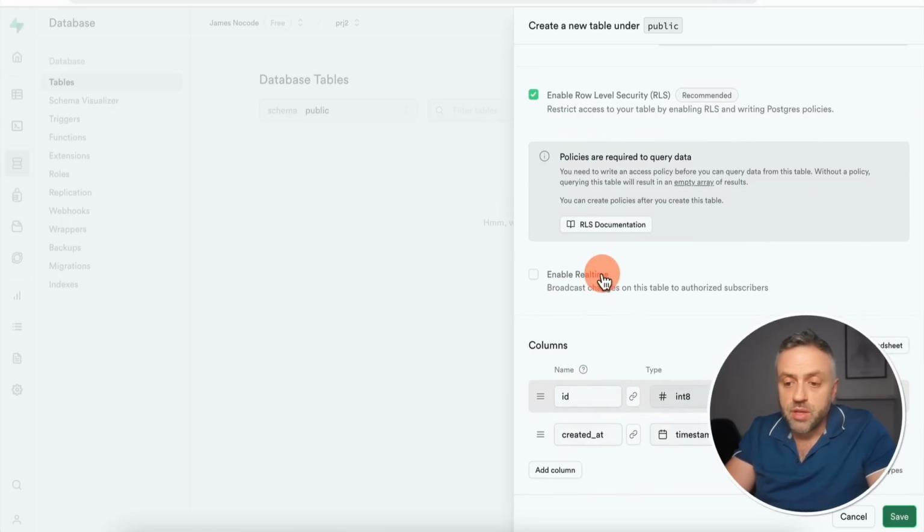You can also enable real time, and this is going to broadcast your changes on this table to authorized subscribers. And this is something we're going to be covering a little bit later in the video. But right now, I'm just going to uncheck this, okay?